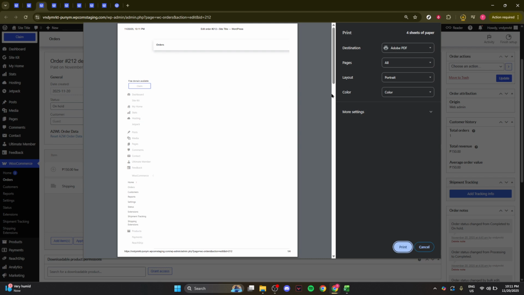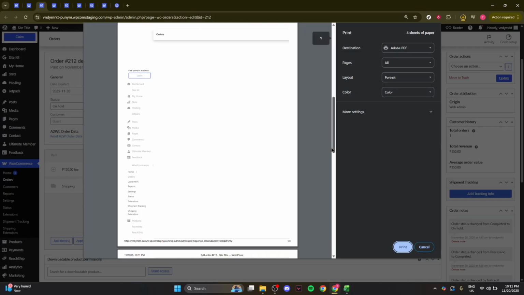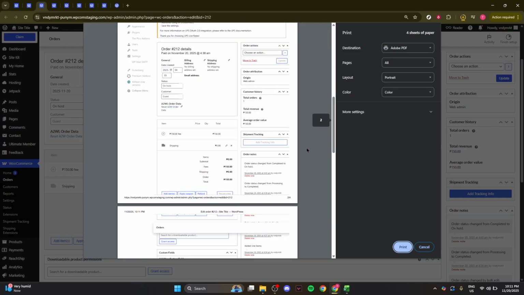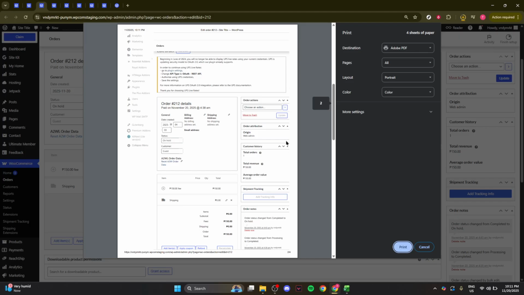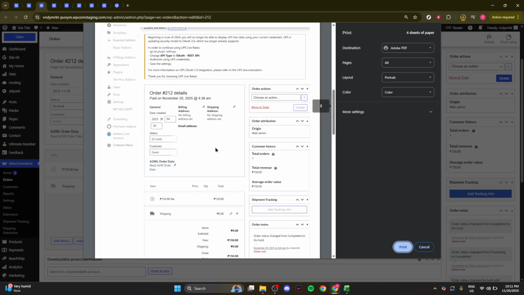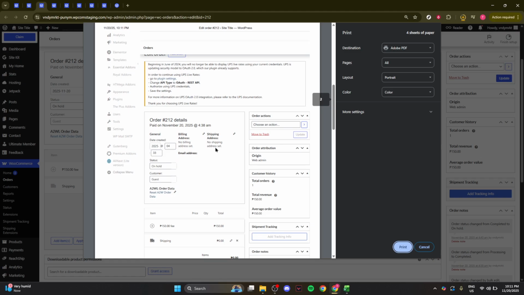Adjust settings as needed. Portrait usually works best, but switch to landscape if your columns are cramped. Reduce margins or set them to default for consistent spacing. If your layout uses shaded tables, turn on background graphics in the print options so table headers and dividers appear clearly. You can also tweak the scale to fit everything neatly on a page.